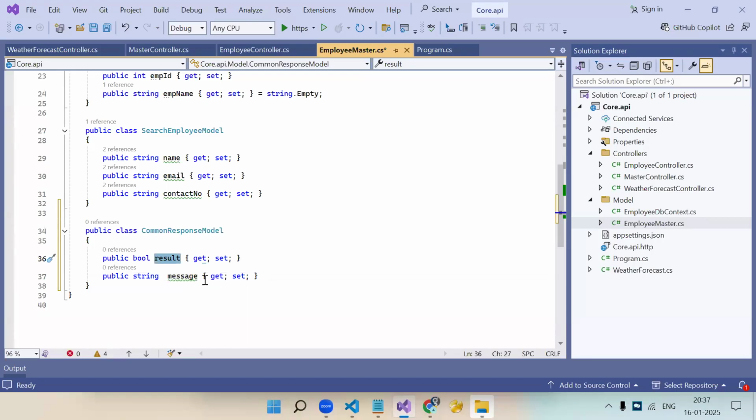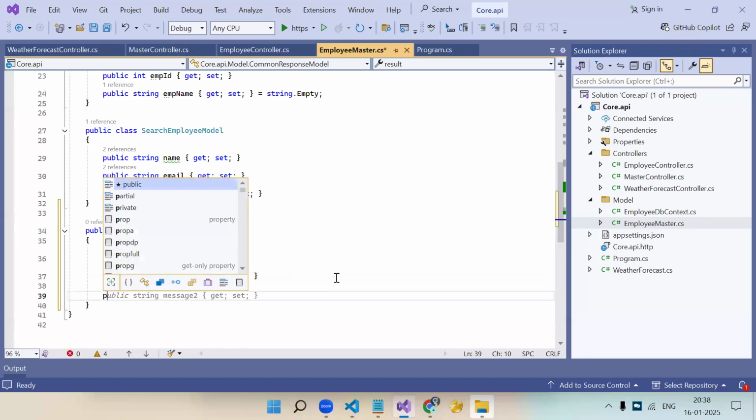So this result property will decide if the API call is a success or not. We will send it as true or false. And in message, we will use this property when we get any error or we want to send some warning message, or even for success we can send it. Because in some projects, the API success message also comes from the API side, and we showcase that in the UI. In some projects, we might show that message on the UI side. So it changes from project to project. Our scenarios might change. So, result property, message property, then we will need one more property, that will be data.